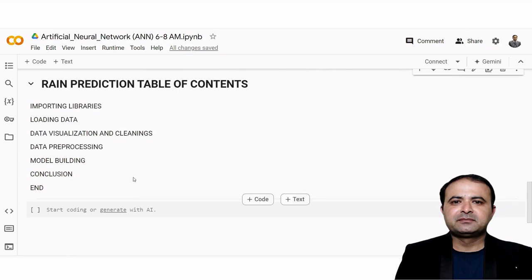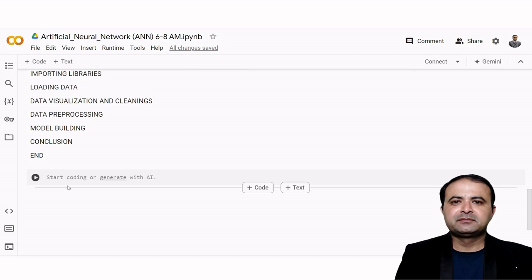So I will discuss one by one. Firstly I will import the libraries, then loading the data, visualization and cleaning, data pre-processing, model building, conclusion and the end. So let's see one by one.